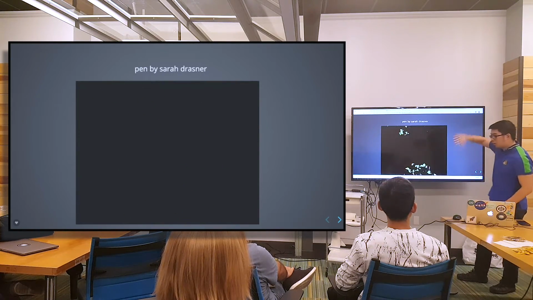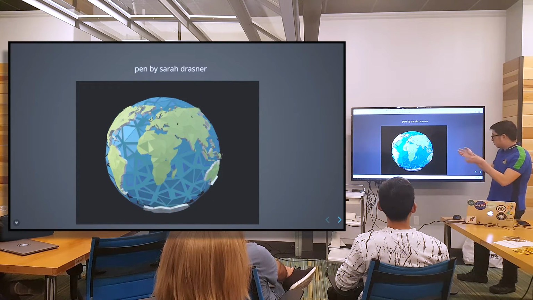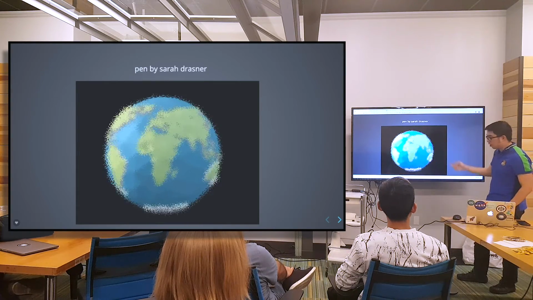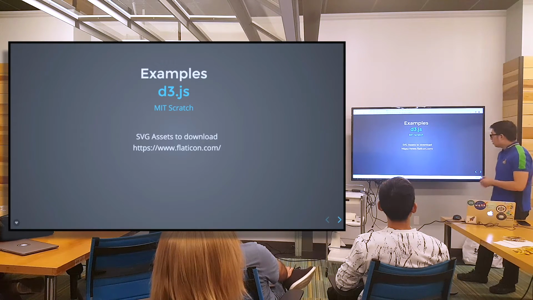Both the actual animation of the little lines between different continents, and then also the explosion. So, kind of more examples.